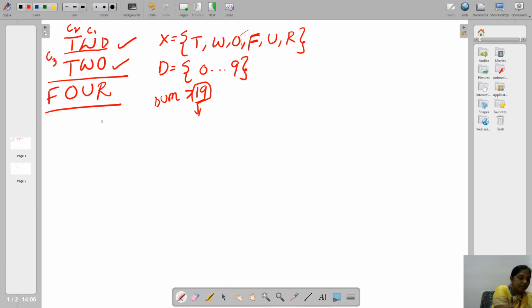So now, how could you write this in the form of a constraint? I am adding D plus O, sorry, O plus O. This is O, not D. O plus O is equal to R plus 10 times C1, because if it is generating a carry, the value of R may be greater than 10. So that's why I am writing 10 into C1. C1 is the carry. It can be 0 or 1. If it is 0, then R is a single-digit number. If it is 1, R will become a double-digit number.